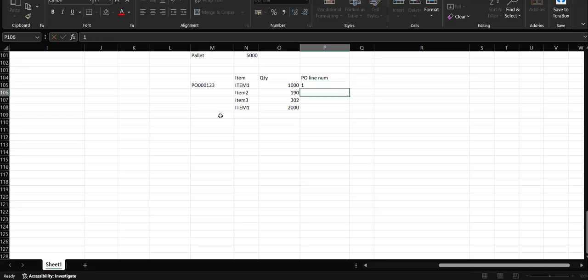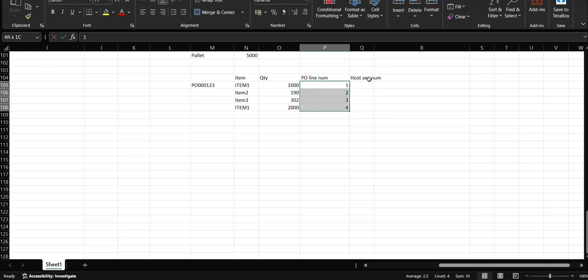In ERP you have it. The same PO line number you can use in WMS as host sequence number. Purpose is the same here. You got this? To validate what line you have received and what is pending. So in this scenario, do we have 3 or 4 host sequence numbers? 4 sequence numbers, na? Yeah, 4 sequence numbers. Okay, got it.